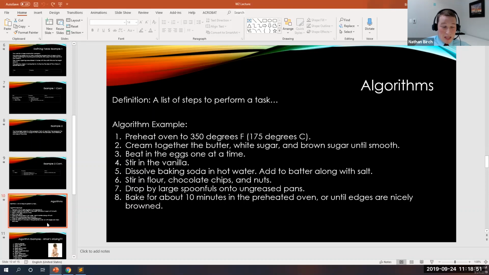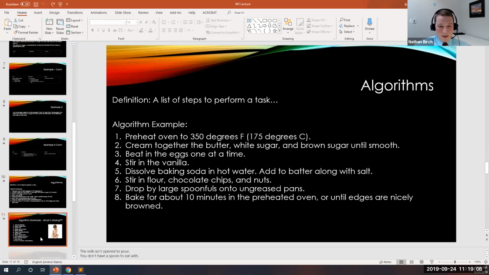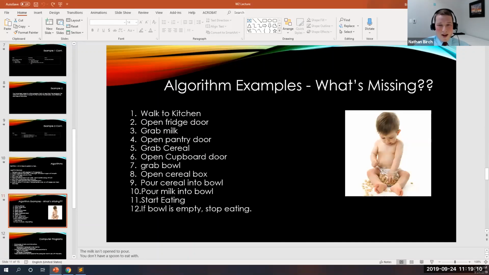If I forget to preheat the oven and I throw a pan of brownie batter in there, nothing's going to happen. That seems like a silly example, but as you're working through algorithms, you really want to make sure that you have every step there that you need. So here's one example. Go ahead and read through this and tell me what step or steps are missing in this algorithm.